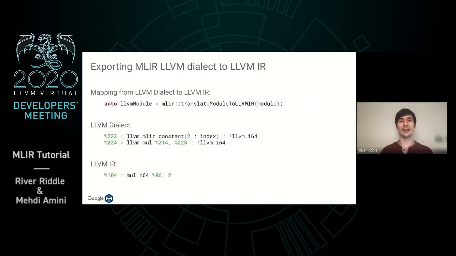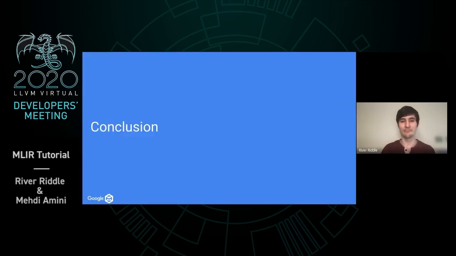So after we've lowered to the LLVM dialect, we can do the mapping from LLVM dialect to LLVM IR with one simple function call. So now at this stage, we can actually execute our code with only doing the amount of work, or less, than we would have to do traditionally. So I'll pass it back to Mehdi to handle the conclusion.